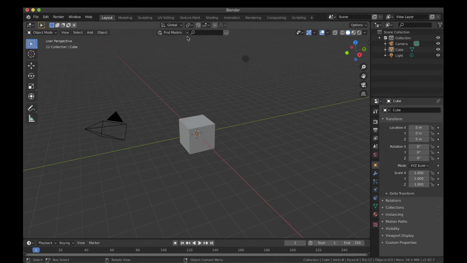As Blender is a very vast software, on the top you can see various modes which can be accessed by clicking on them. The various modes are layout, modeling, sculpting, UV editing, etc., which are very function specific, and we will be looking into some of them in later videos.